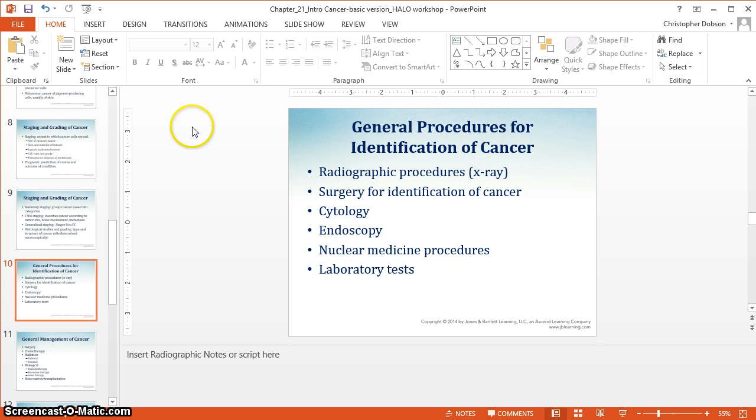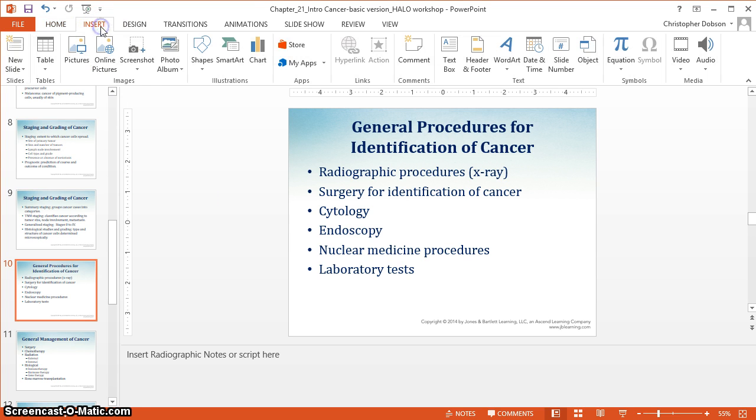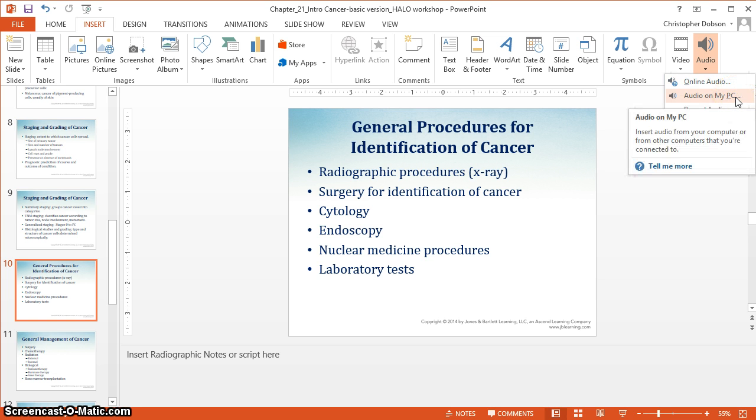So in this case, how to add audio, you would need to go to the insert menu, and at the very end of the ribbon under media is the audio, and on the drop down menu there you have the choices of online audio, which is you can search the Microsoft website for audio. If you've already recorded audio, or you have audio on your computer, you can add it there using this option, add audio on my PC, or you can just record audio.